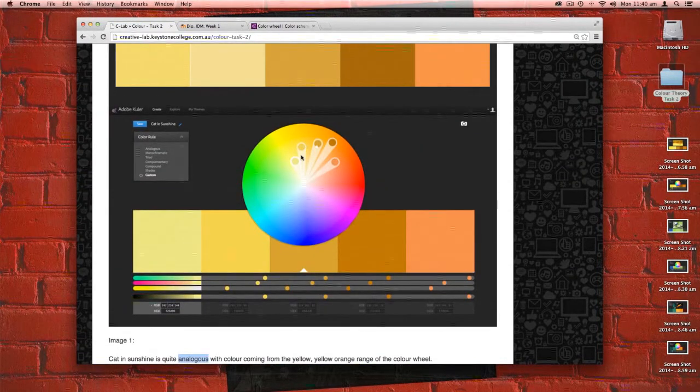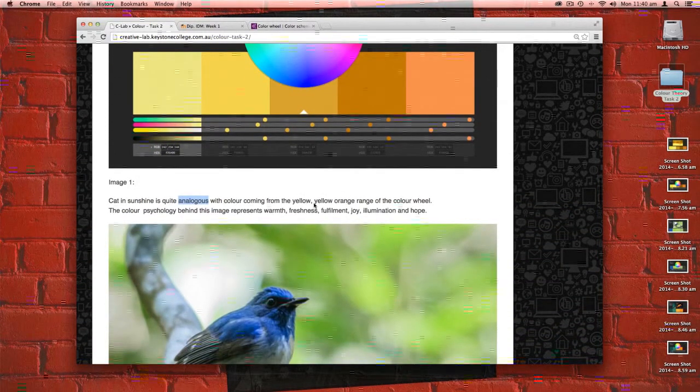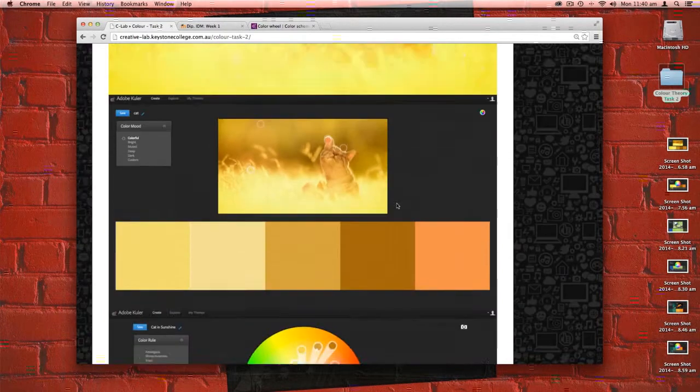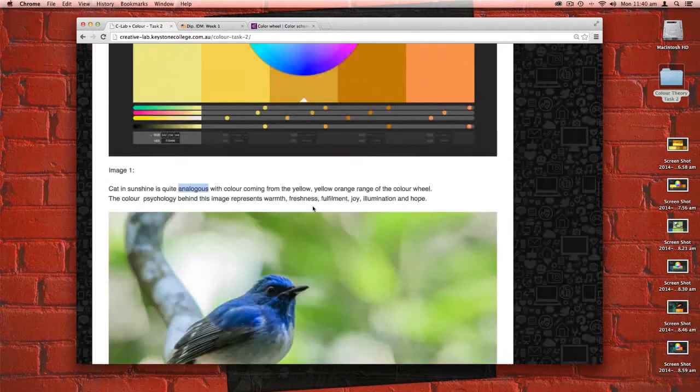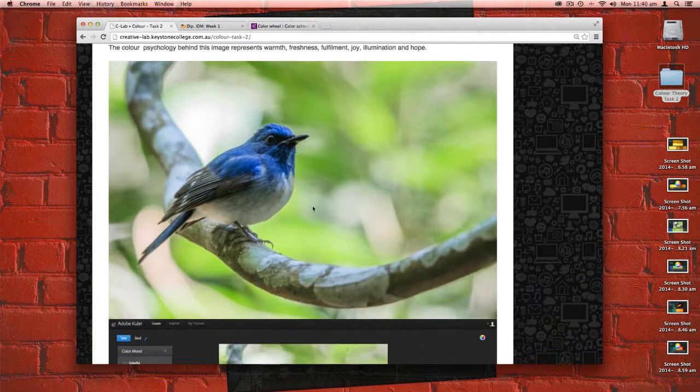Analogous being that the colors are quite similar, close together on the color wheel, and they are from the yellow-orange range of the color wheel. Also, the psychology behind the image, in my mind, represents warmth, freshness, fulfillment, joy, illumination, and hope. So that's a nice rounded representation of this cat image. Moving on to image number 2, and that is the bird.